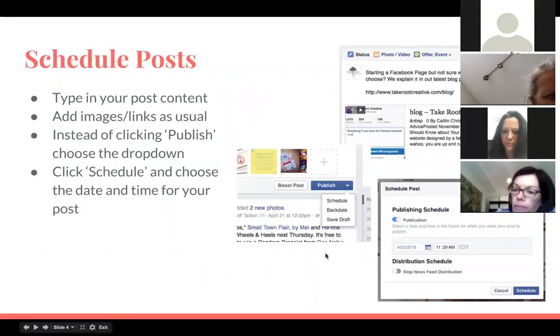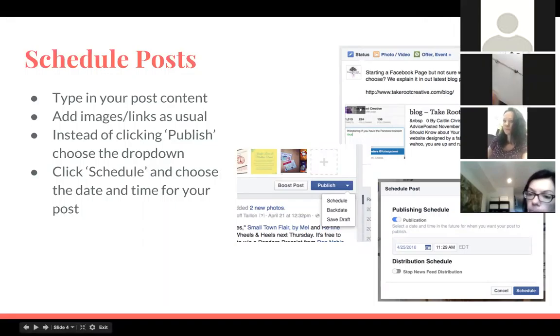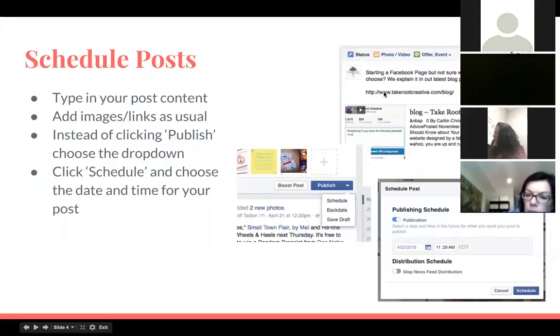So posting to your Facebook page is very similar to when you post to your personal timeline. So you'd start by typing out the message and the content. You would add images. As you can see, you have the option for status, photo, video. Now you have an option as well for events or an offer. So those things function very similarly. You can paste a link and you'll get a preview of that link like you can see here. So all that functions very much the same.